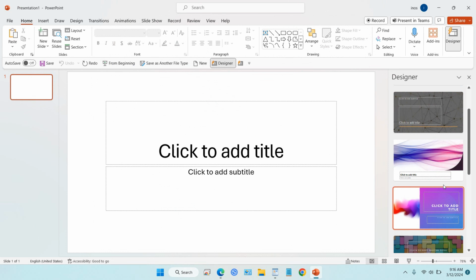Now, PowerPoint will provide the design for your slides. Hope this will be helpful for you.